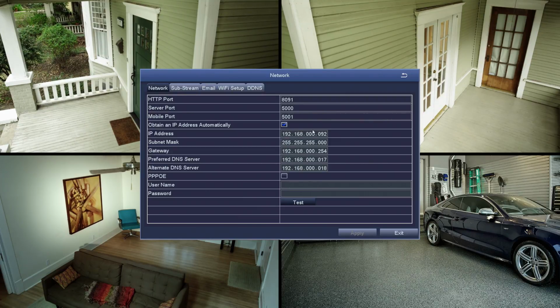Forward the following ports under Port Forwarding. This is also usually done under advanced settings. Port 8091, Port 554, Port 37777, 37778. If you're still having issues and need to understand more about port forwarding, we recommend the website www.portforward.com for more information.